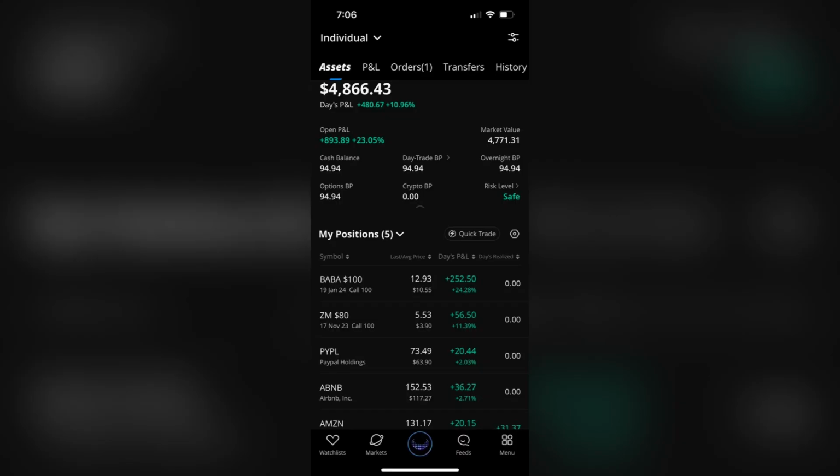Once approved, you'll have access to margin trading features. Be mindful of interest rates and margin calls. Trading on margin comes with additional risks.